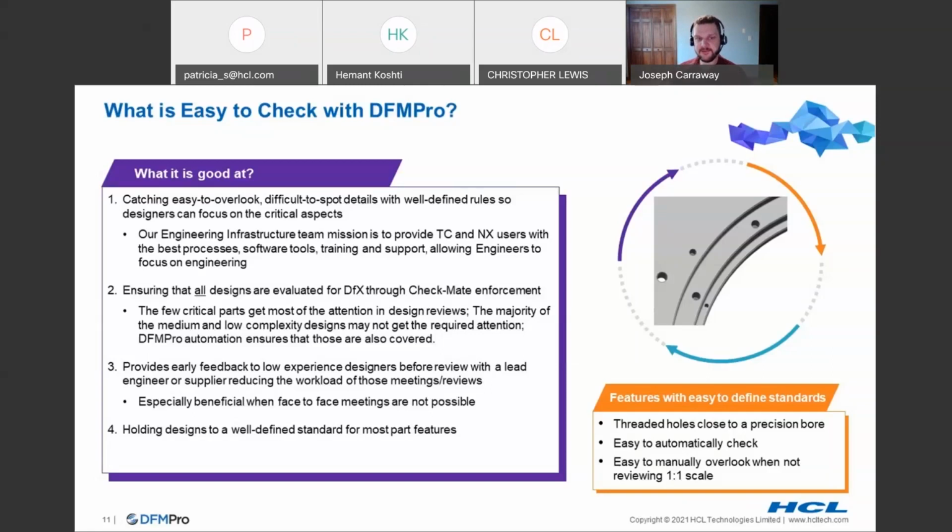Another really important thing about DFMPro is that because we use this checkmate enforcement, we're able to get 100% DFX investigation on parts. When you're talking about design reviews, you tend to focus on the critical things, and most of the parts are actually relatively simple brackets that you might not look at. So we use this tool to cover those things and make sure we don't miss anything in the background.